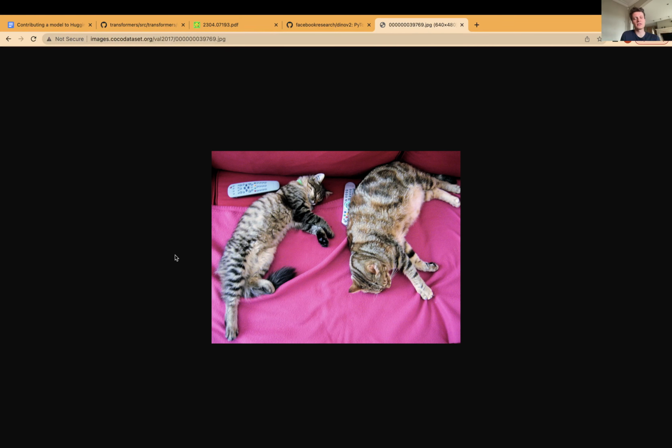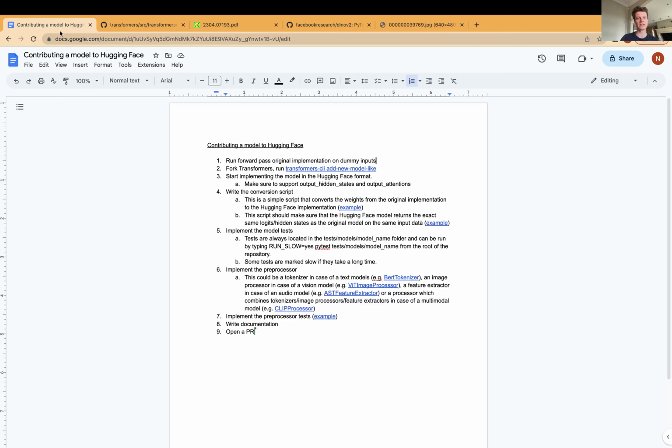So this is a super simple image that you can use to forward through the original implementation of the model, and then I also forward this cat's image through my implementation, and I simply compare their logits, which are the unnormalized scores that these neural networks give as an output, or their hidden states. Then you can really see whether your implementation is returning the exact same thing as the original model on the same input data.